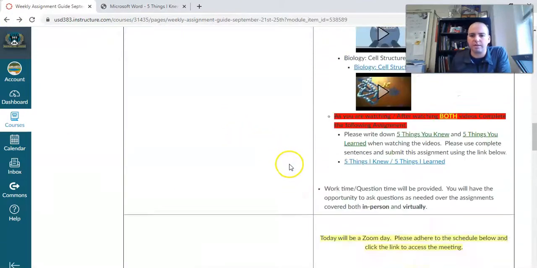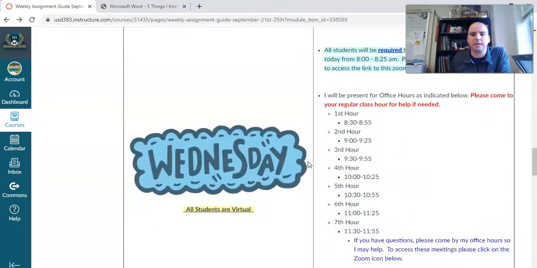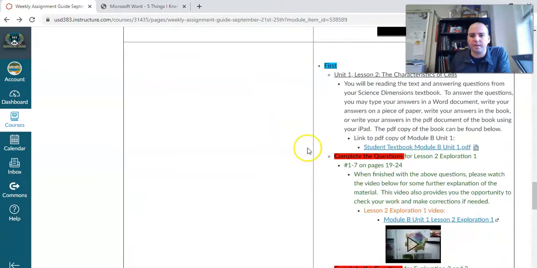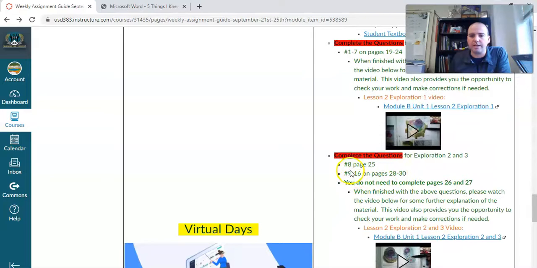You're also going to have some work time for that in-person day as well. If we go down to our virtual days, we're going to be working on the book pages a little bit. If you look, we have numbers 1 through 7 on pages 19 through 24, and then number 8 on page 25 and numbers 9 through 16 on pages 28 through 30. So you're going to have those to work on.